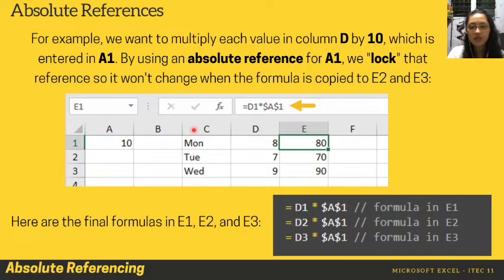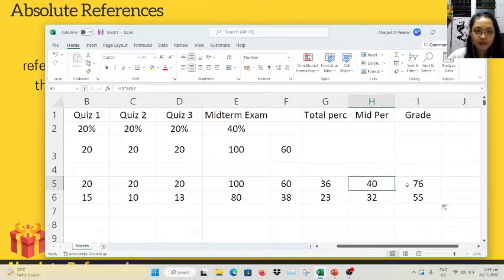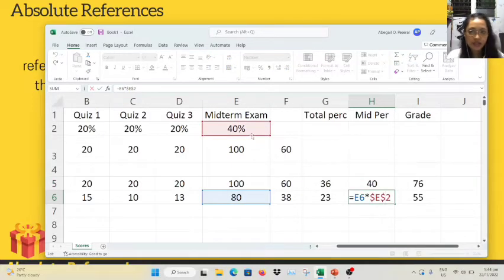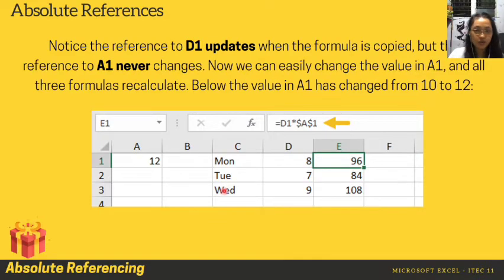Okay. So for example, we want to multiply. So we have here another example. So let's skip this one. Notice the reference of D1 updates when the formula is copied, but the reference to A1 never changes. So right, it never changed. Let's go back here. We have here E5, then the next one is E6. But E2 is constant in both, right? E2 is constant. So that is absolute referencing.